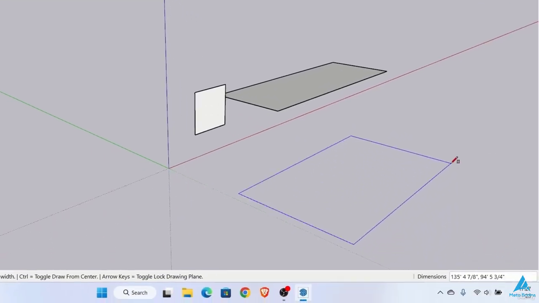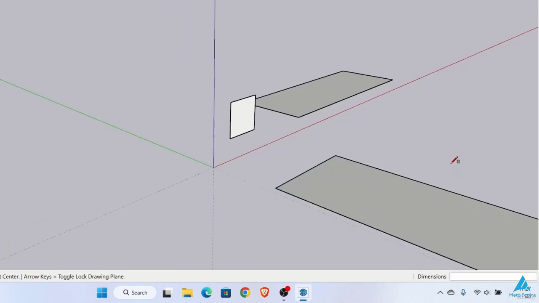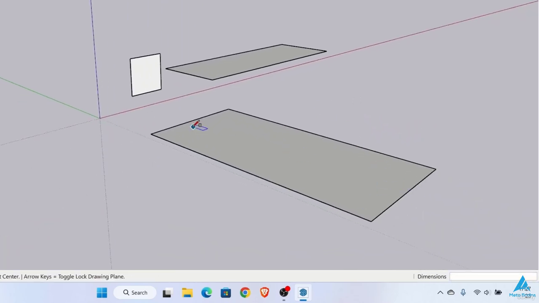You may input the dimensions of the rectangle yourself. Let's input 100 feet by 200 feet. And the rectangle is drawn 100 feet wide along the red axis and 200 feet long on the blue axis. This is an order of precedence followed by SketchUp.